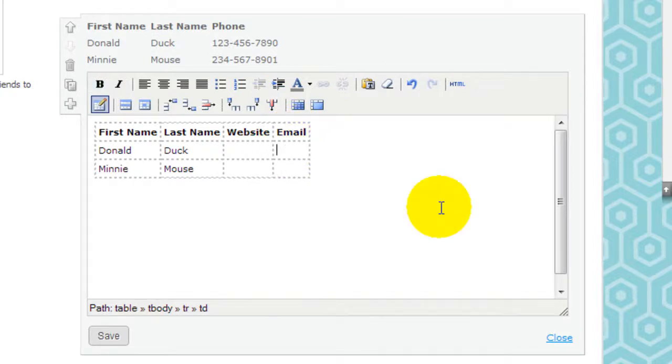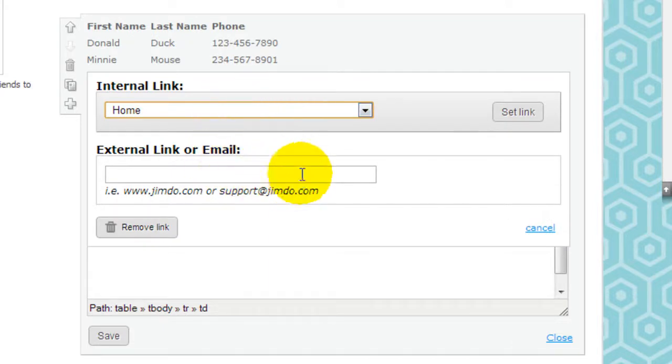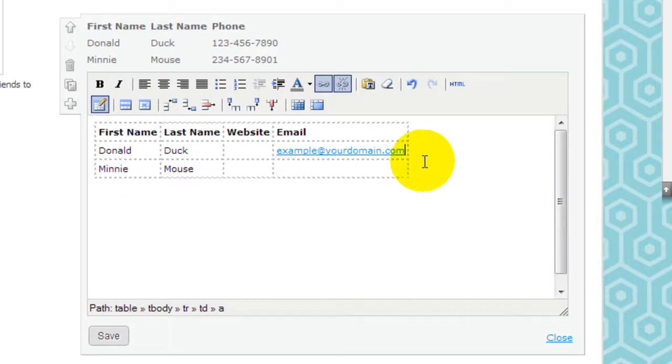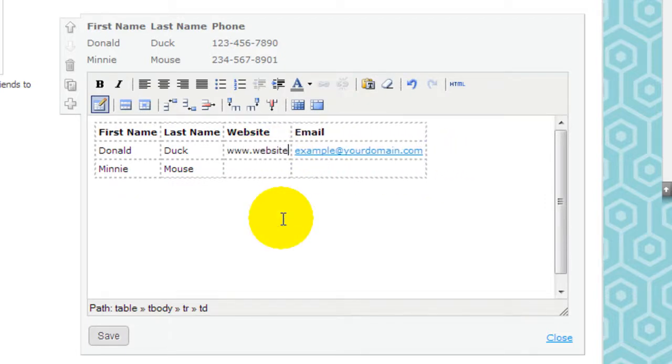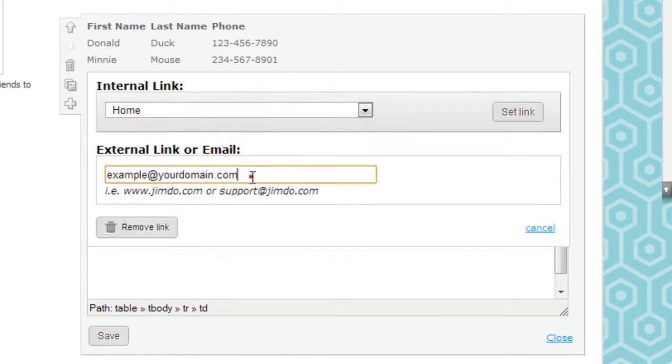So for email, let's just say example@yourdomain.com, you can always hyperlink this. You can hyperlink to wherever you want. You can insert your email right here and set link. And that's it. For website, let's try one more example. That's our website. Highlight the whole thing, insert link, and you just insert it here.